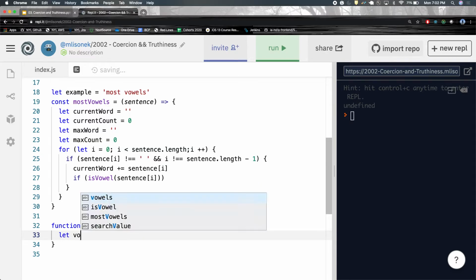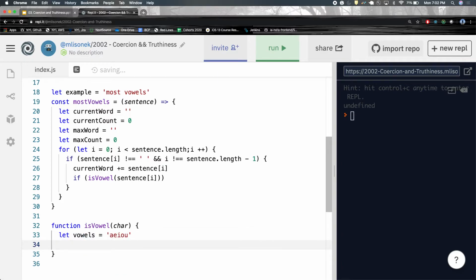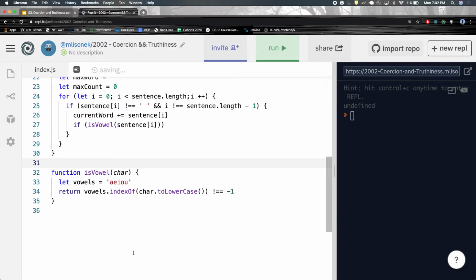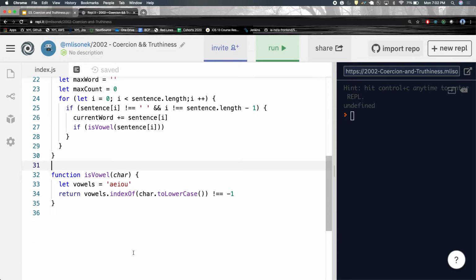So now we can say let vowels equal A, E, I, O, U, right? And we could say return vowels.indexOf(char.toLowerCase()) is not equal to -1. Did that in one line. Okay?